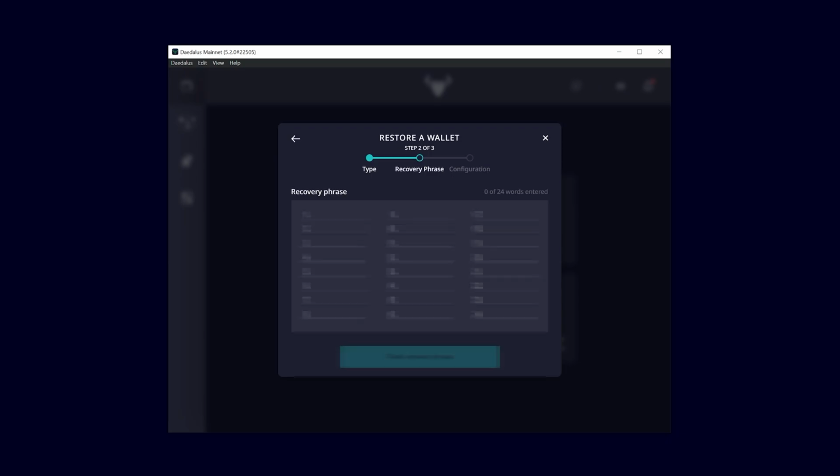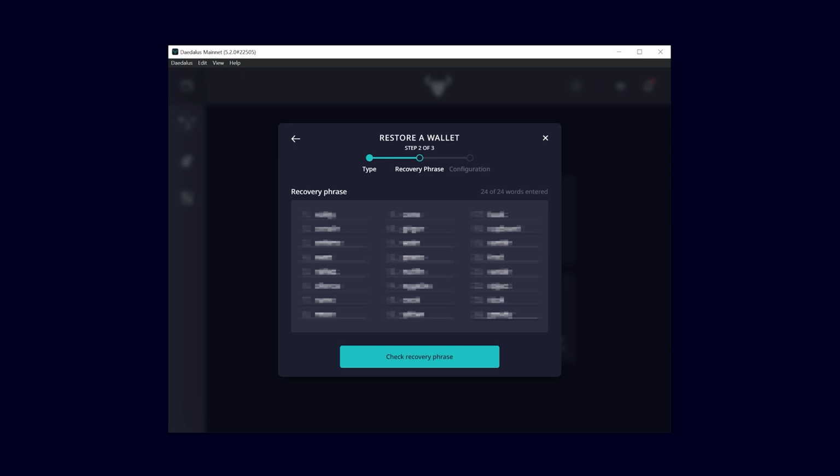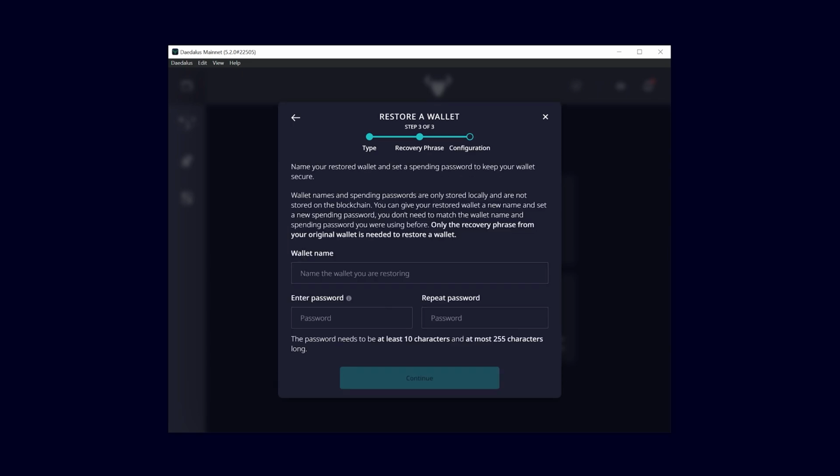In step 2 of the restoration process, enter your 24 words and confirm with Check Recovery Phrase. Then, name your wallet anything you want. I'm going to call mine My Wallet in this example video. Set a spending password to encrypt your wallet. You'll need this later to sign transactions. Choose a secure password. It must be at least 10 characters long.